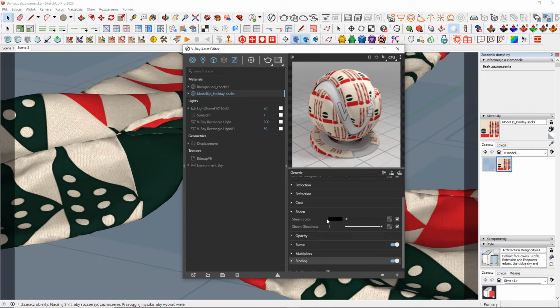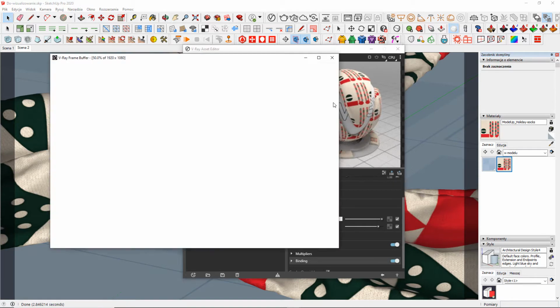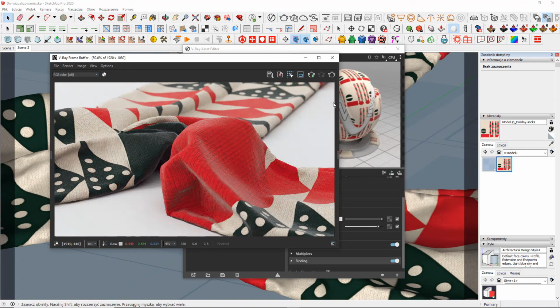Reflection tab. Color is responsible for the color of the material at the extreme values. I'll go with totally white and lower the glossiness to, let's say, 0.9 to show you what's going on. By the way, black disables this effect completely. Now, look at those border areas in particular. The white color is visible there.